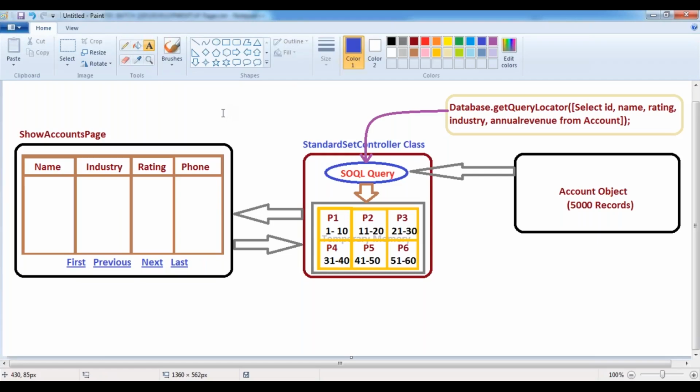This is how we are going to implement pagination as part of a Visualforce page by using the StandardSetController class. Upon clicking the first button, the first page records, page 1, will be visible. Upon clicking the last button, the last page, page 6 records, will be visible. When you click on previous page, page 5. When you click on next button, page 6. Like that, we can navigate from page 1 to page 6 and back to page 1 also. That facility is available here.